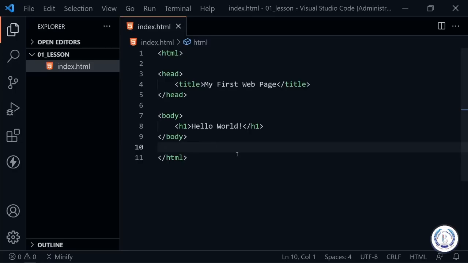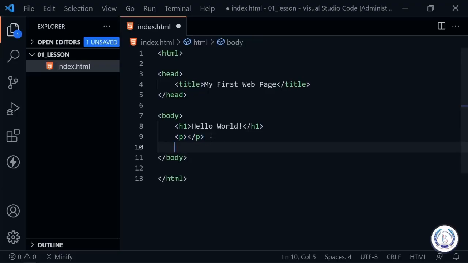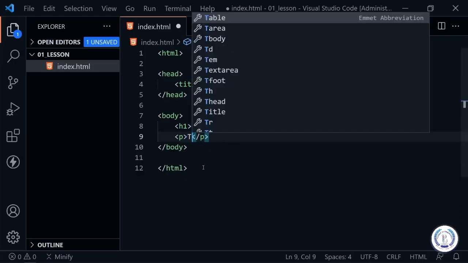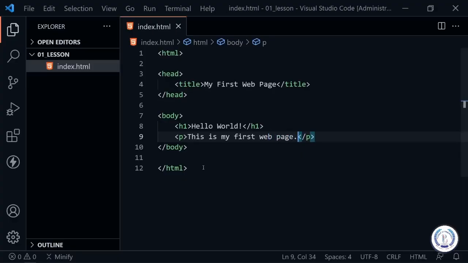Let's add one more element in the body of the page, and this is a paragraph element that starts and ends just with the letter P. But notice each of our tags, of course, start with this less than and then end with the greater than. And then the ending tag, you'll notice, has a slash. But all we have to do in Visual Studio Code is type P and press tab, and it creates both for us. So we're going to put some text inside of our paragraph, and here we'll just put, "This is my first web page," with a period to end the sentence, and save.